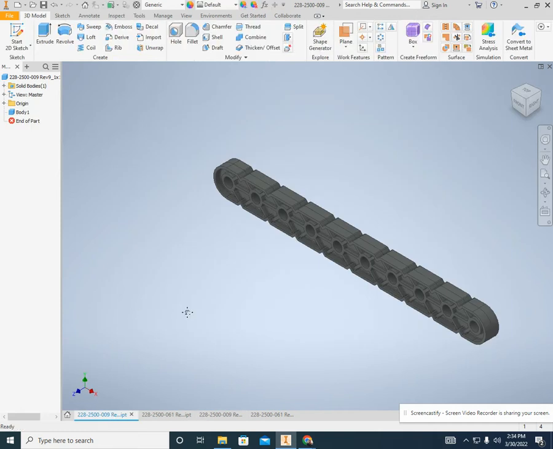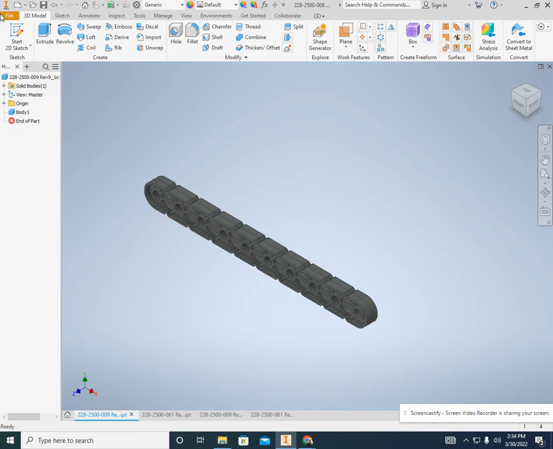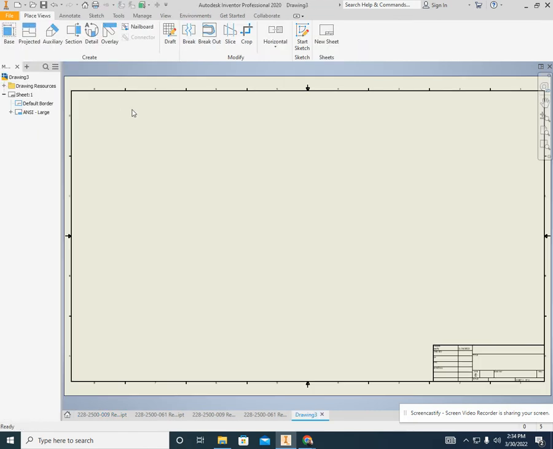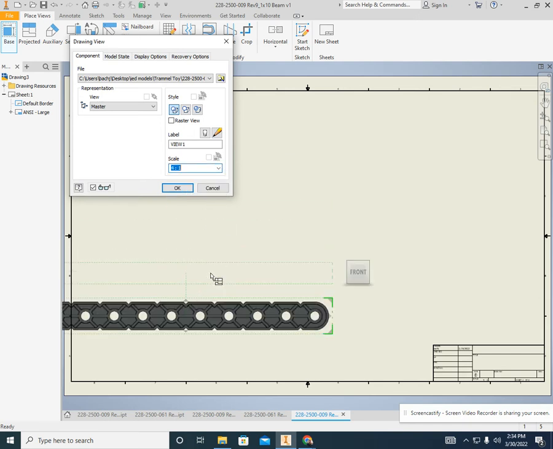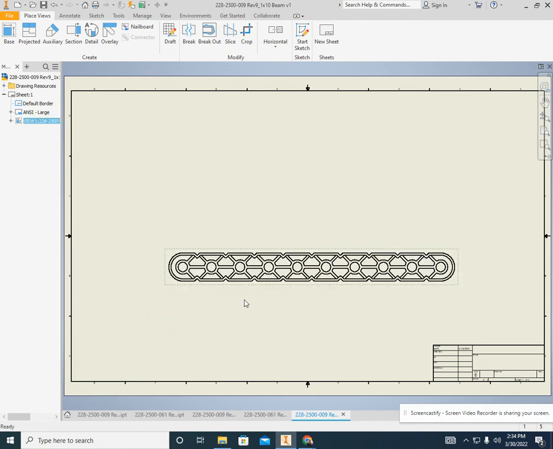So open up the object just like this. With it open, File, New, and Drawing. You should all be familiar with this right here. It's how you do your drawings. We're going to do the base, and then see how it's small. I'm going to switch this to 4:1 right there, so I get a nice big piece. Move it on over right into the middle.